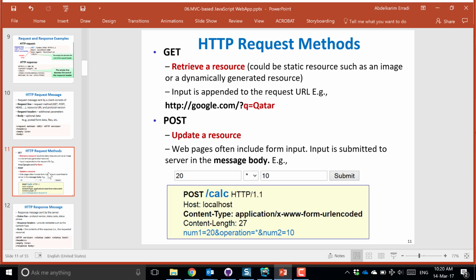If you want to update, which verb do you typically use? Put. If you want to create or add, usually you use post. There are some more differences. I will not bother you with them now. Later I will explain them. But for now, if you want to read or get something, which verb do you use? Get. If you want to create something, you post. If you want to update something, put. If you want to delete, delete.